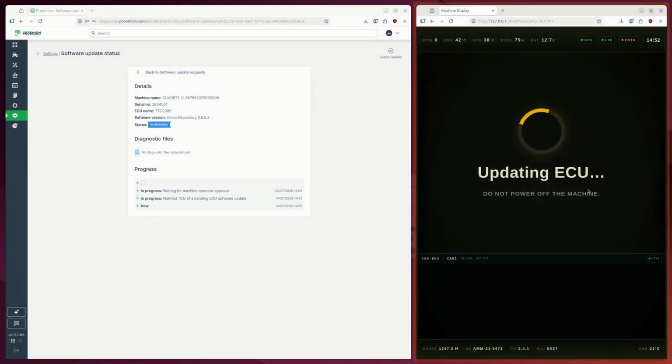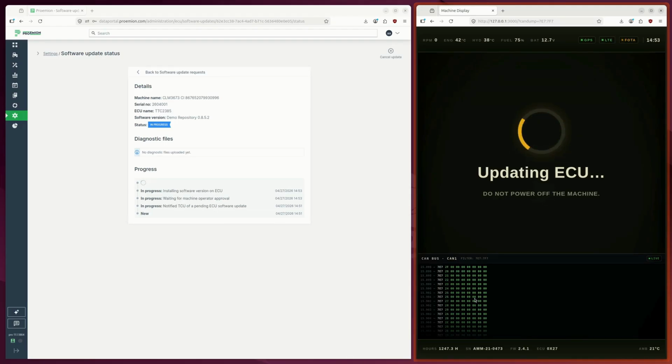The TCU initiates a UDS diagnostic session with the target electronics control unit and transfers the new application, just as your technicians would do using a cable.